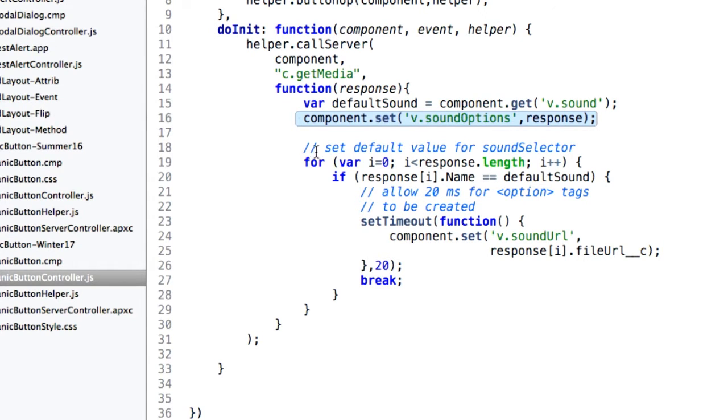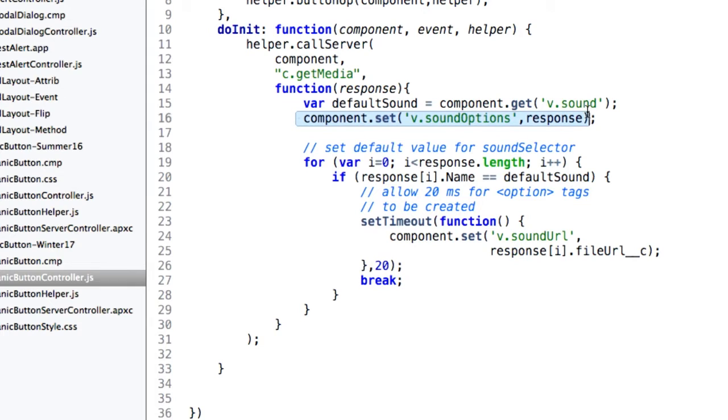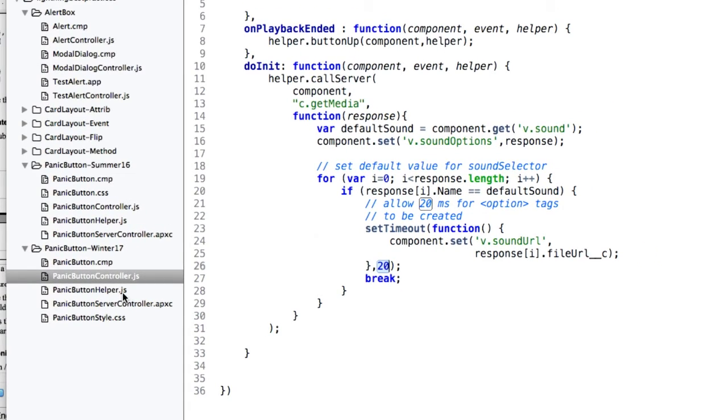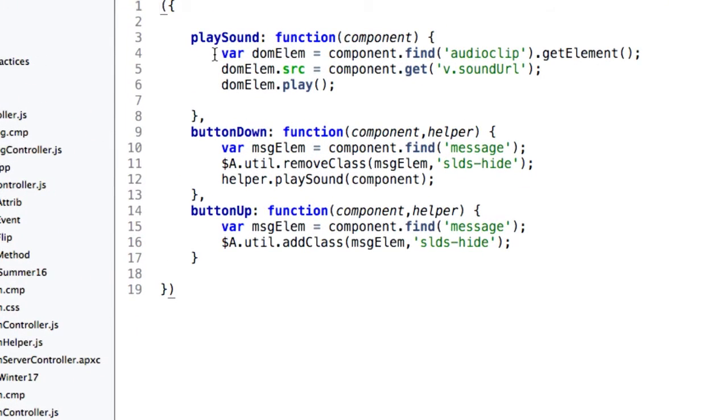Now, there was a little gotcha that I ran into, and I need to still walk this back to the Lightning team, which is, in this case, we're dynamically creating these options in the select, but there's a little bit of latency there for the creation period to happen. So before we can actually set the default value, we need to wait about 20 milliseconds or so for those option tags to actually be there. So little bit of a kludge there, but works reasonably well. And then our panic button helper is basically the same as it was before, very straightforward.